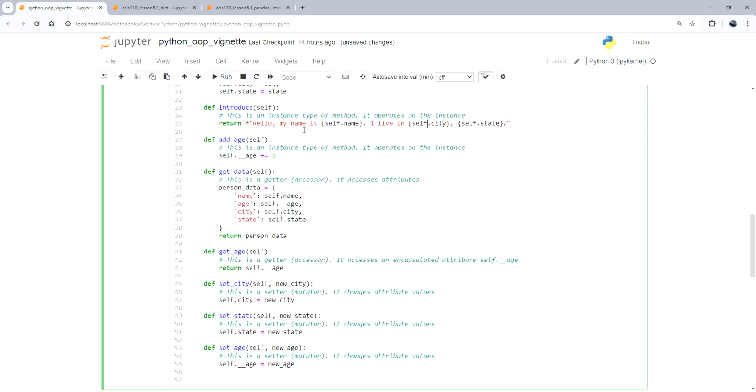All right. So then I have another method, and this is add age. This is also an instance type of method. Both of them, introduce and add age, are instance type of methods. They are doing something about the object. The first one was to return a string, and the second one is to add a year to the age. Add age.